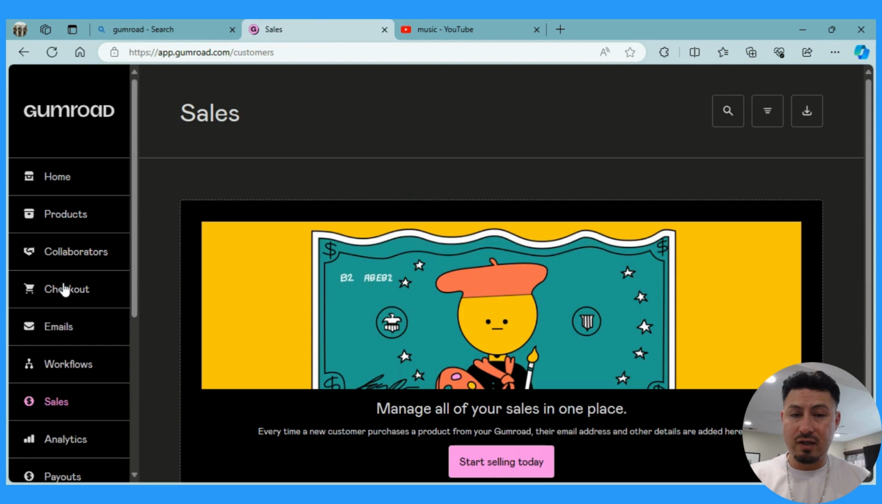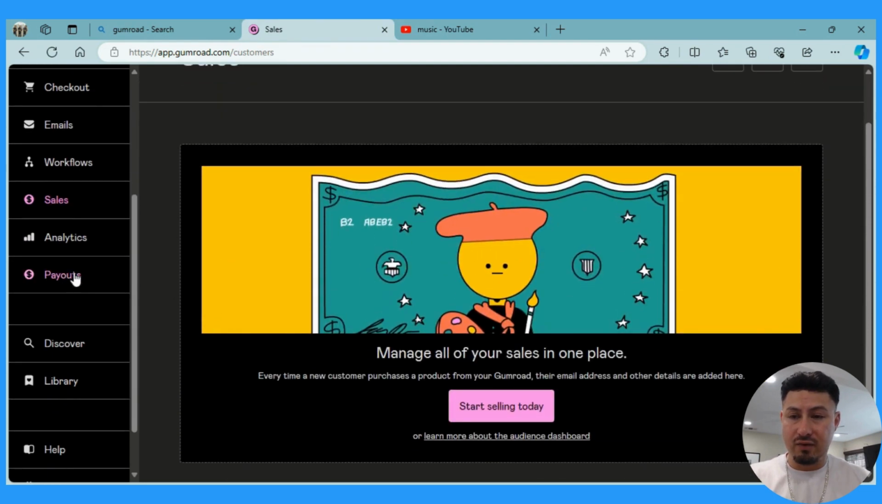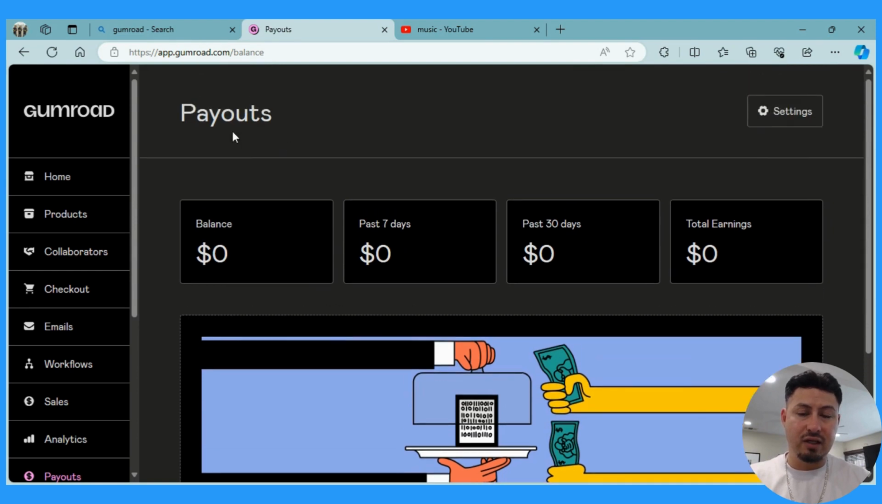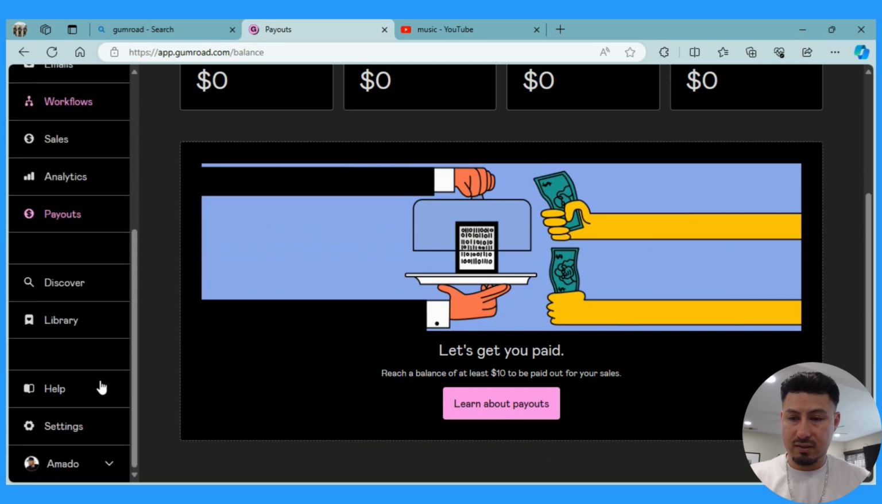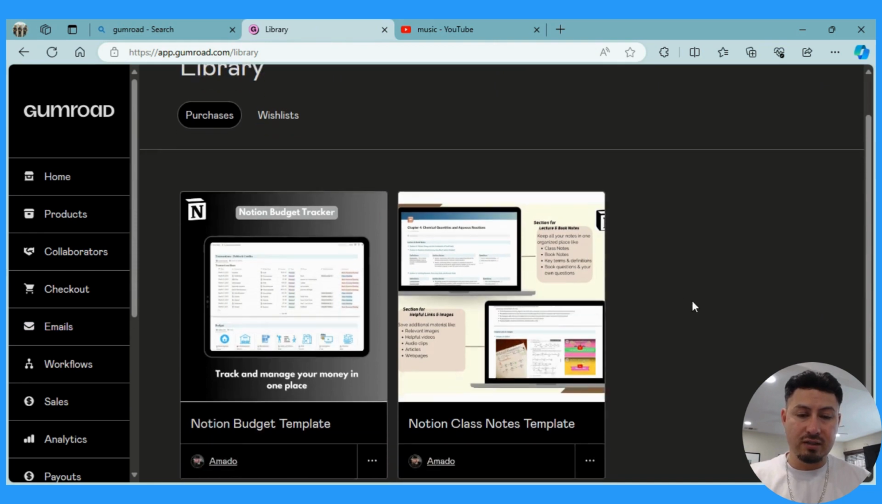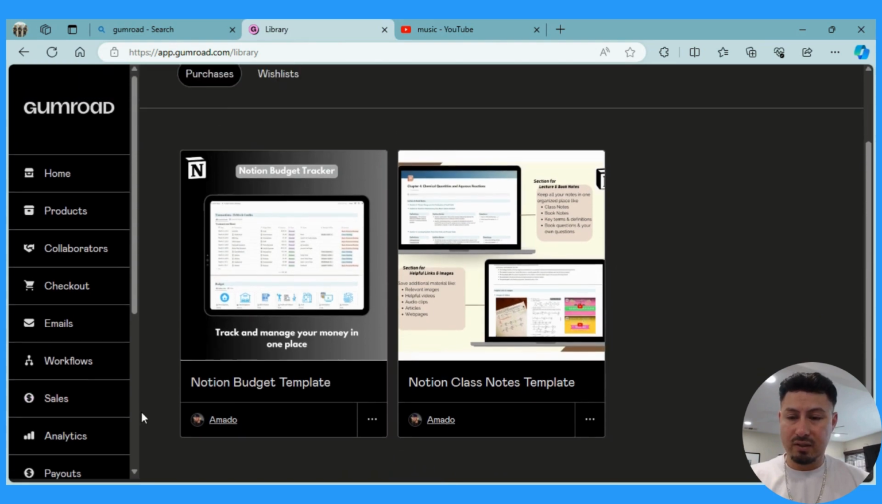So you could track your sales right here. Once you start generating sales, it'll show you analytics for that, payouts. It'll show you how much you earned in the past 7 days, or actually how much you got paid out. So your total earnings. And then the last thing, once you start collecting stuff, you start buying other people's products through Gumroad, it'll show up right here on the library.